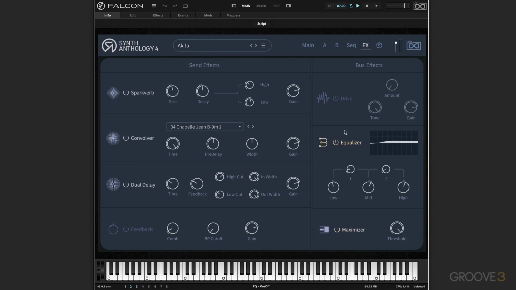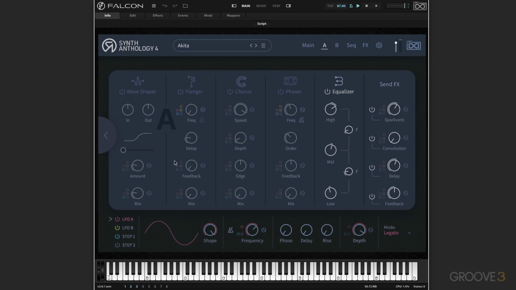Now, there's also a really intuitive modulation system. Here we have different modulators. We have two LFOs. We can turn them on or off like that, and you click on them to get the different parameters displayed, and two step sequencers. Now, each of these has these little dots we can just click and dial up.